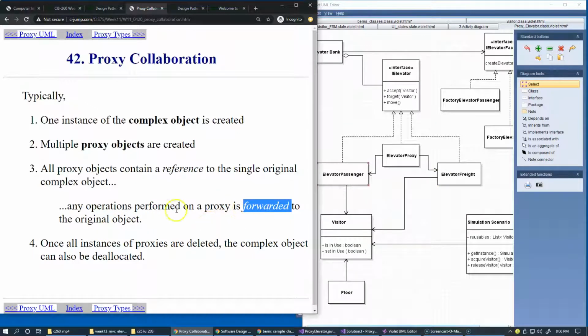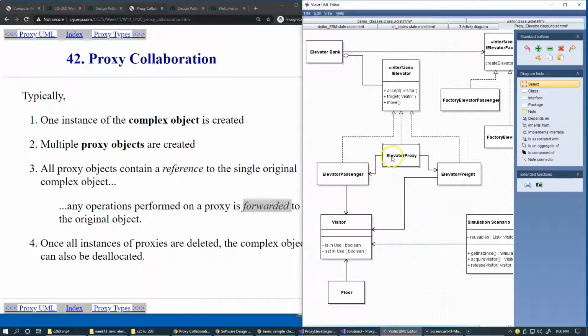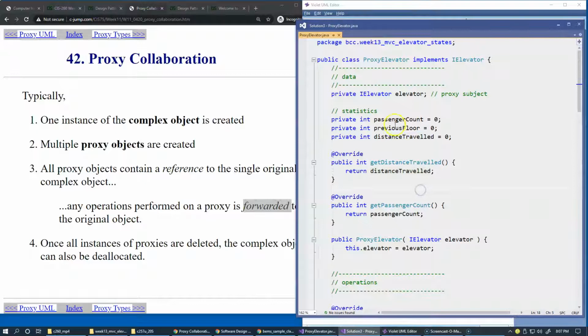And this allows the proxy to capture the communication to each, in our case, each type of elevator before the elevator and after the elevator performs the operation. So the proxy, in our case, collects statistical data such as the passenger count and the distance traveled. So you can open this project and examine in more detail how everything works if you'd like. This is a Java project which does this demonstration.